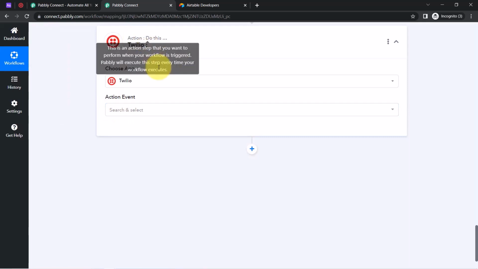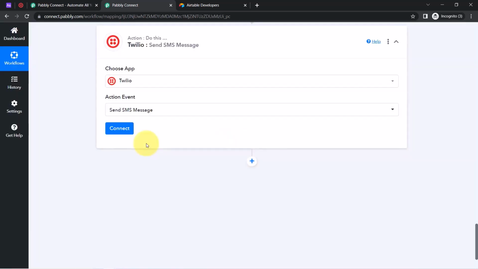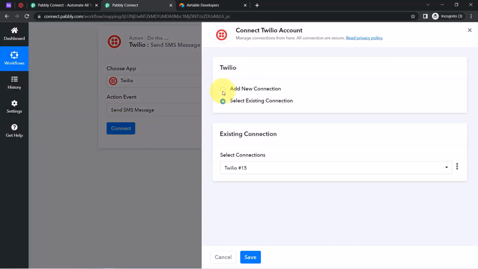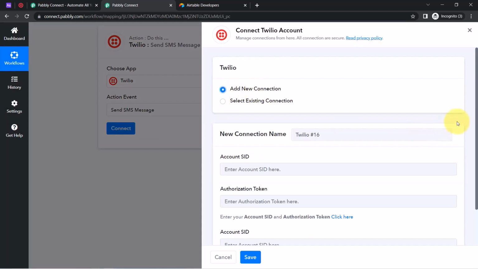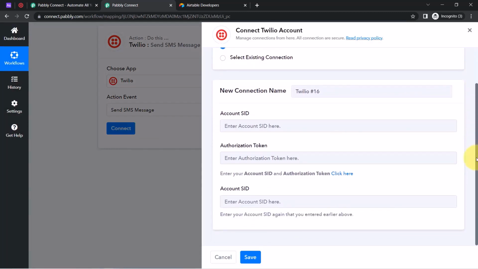Just in case you want to use any other application for sending the SMS, you can also do the same. In the action event I will select send SMS, and just like we have connected Pabbly Connect and Airtable, now I am going to connect Twilio. Clicking on connect, clicking on add new connection, and for the connection it is asking for the SID, the token and the SID once again.